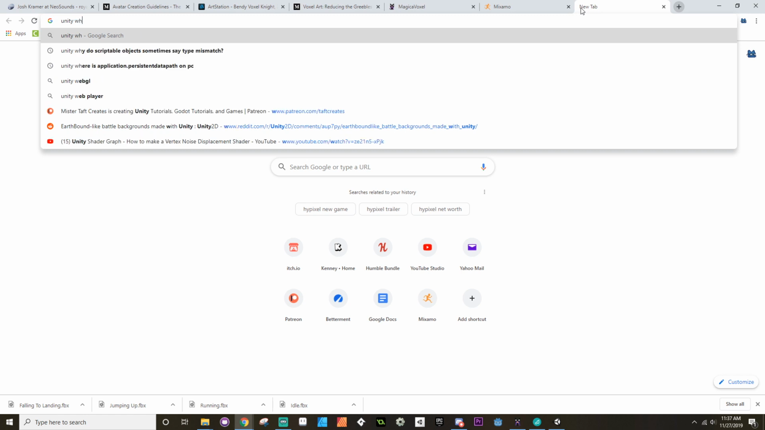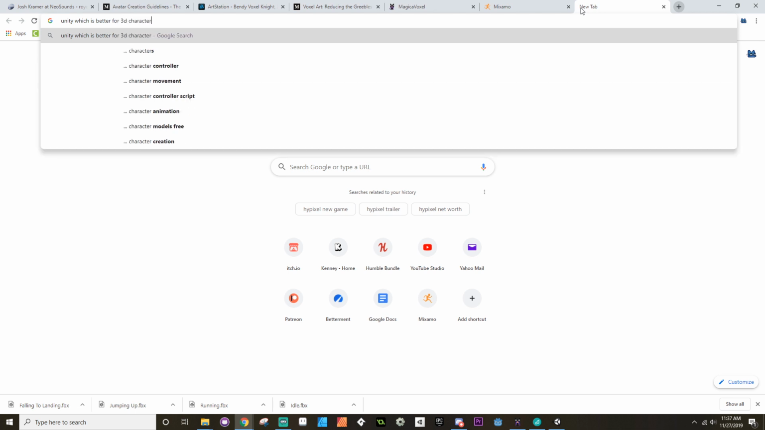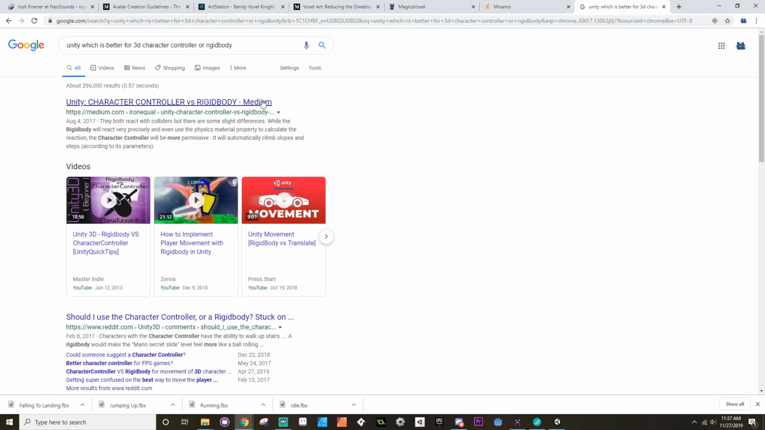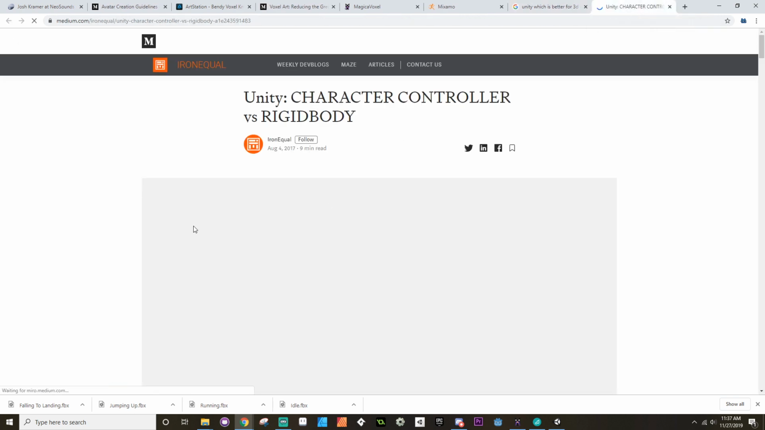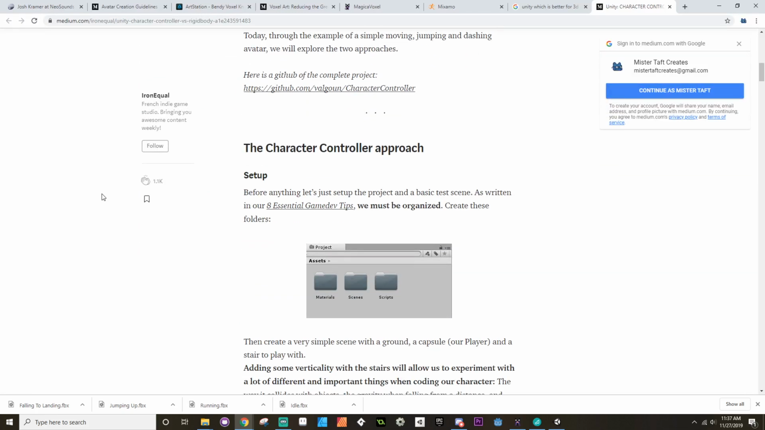So Unity, which is better for 3D, character controller or rigid body. Here's somebody who asked the same question. Oh, they wrote an article about it. Character controller.